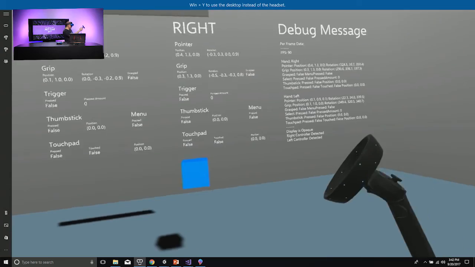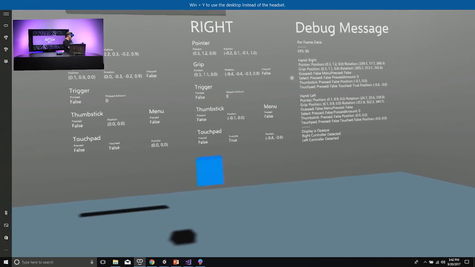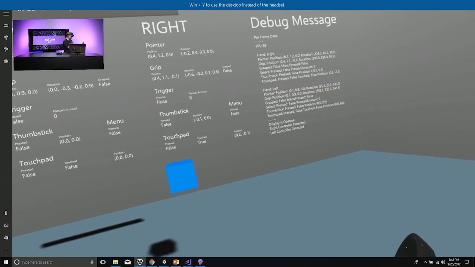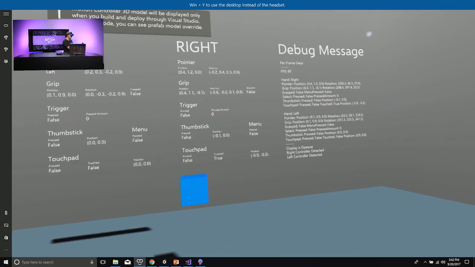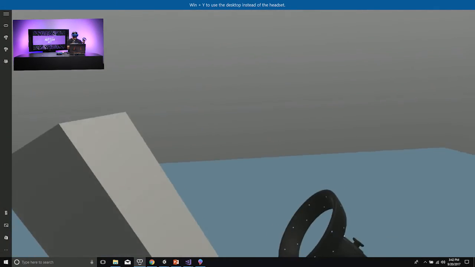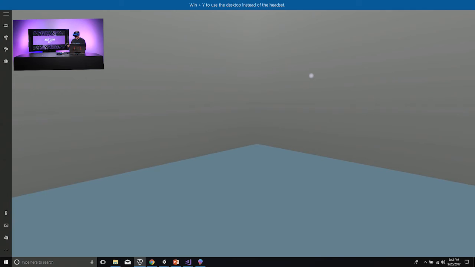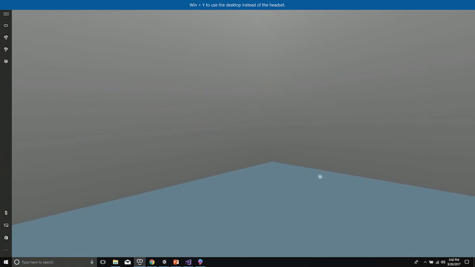If I do, for example, my thumbstick and I move it around, you'll see right here my thumbstick's been moved around and everything is there as you're looking at. So this test scene gives you everything that you would need, and it gives you all the controller functionality that you need. Let me show you how much code that was, just so you have an idea how hard it is to add controller support to your demo with the toolkit.